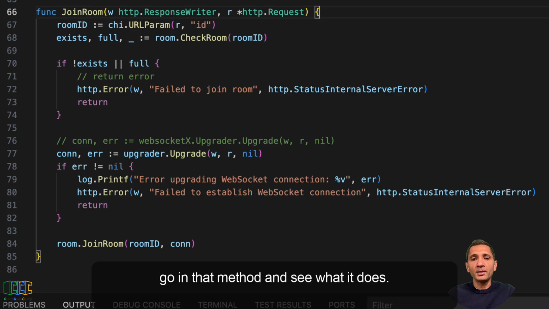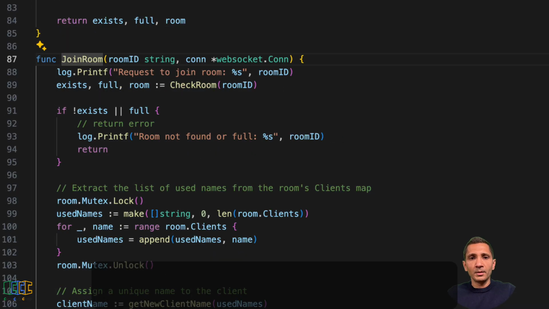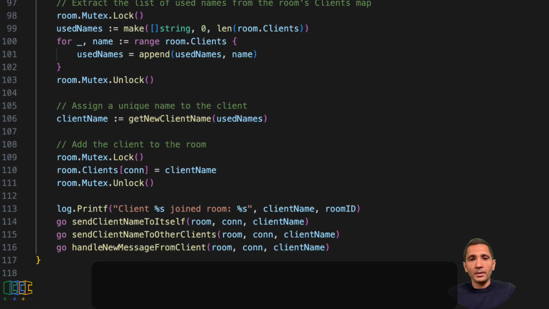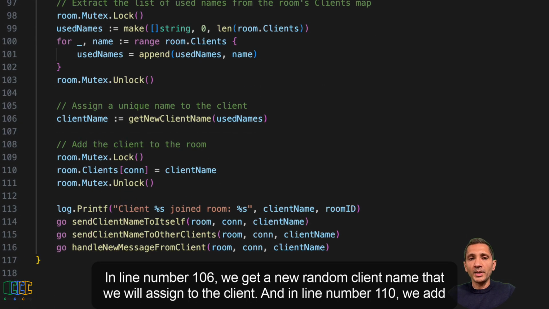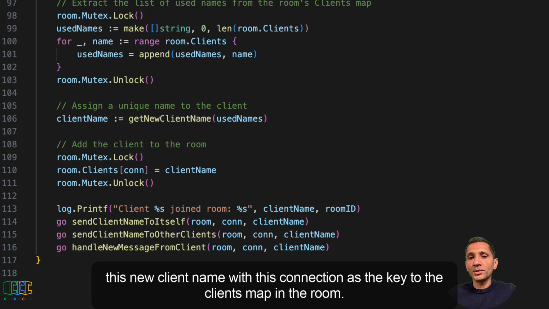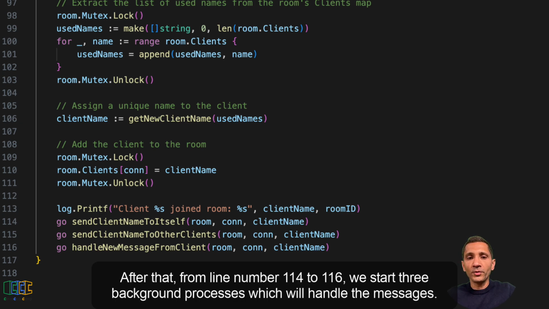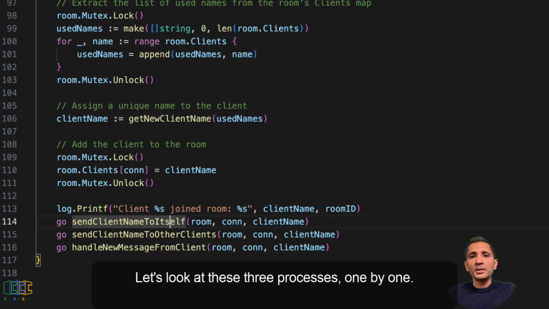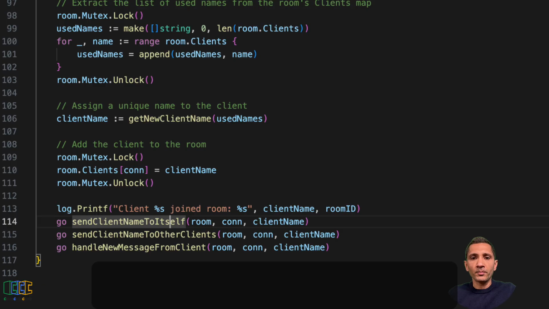Let's go in that method and see what it does. In line number 89, we validate the room. In line number 106, we get a new random client name that we will assign to the client. And in line number 110, we add this new client name with this connection as the key to the clients map in the room. After that, from line number 114 to 116, we start 3 background processes which will handle the messages. Let's look at these 3 processes one by one.